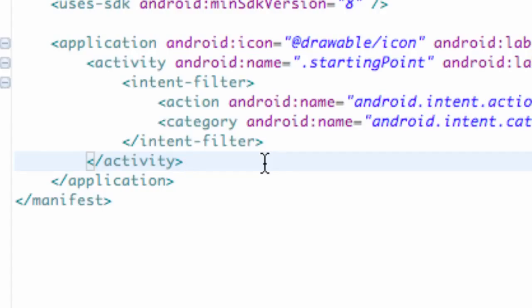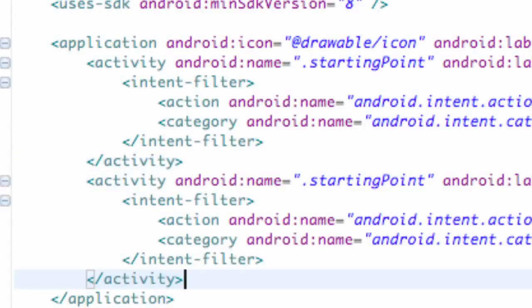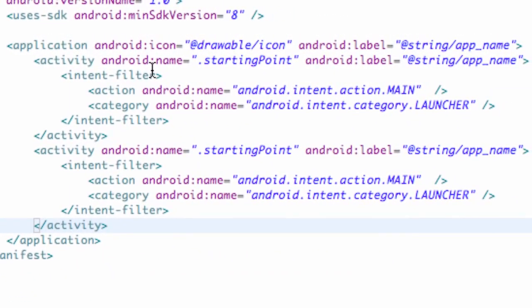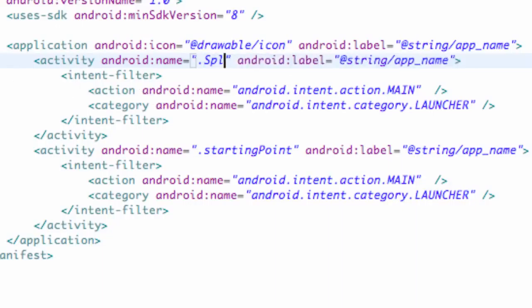So what we're going to do is copy that activity and paste it below, and we're going to change some things around because we want the splash activity or splash class to start first. So what we're going to do is change the Android name from starting point to our class name called Splash. And this is case sensitive, so make sure you spell it exactly how you spelled your class name.